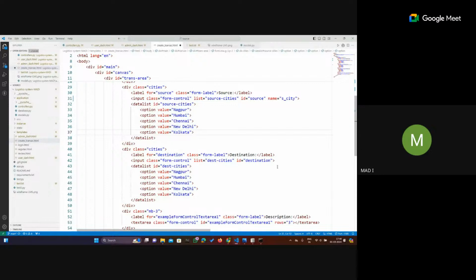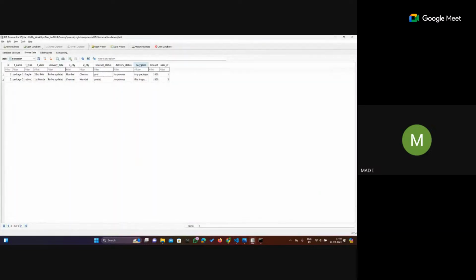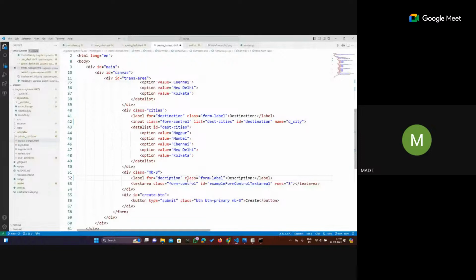Okay, similar to that, we will have D underscore city. Okay, form text area 1. I think this is directly written as description. I'm not sure. Let me just check the model. Yes. Oh, it is a decryption. Okay, but we'll still do description. Description ID and name also we will put description. Not an issue.